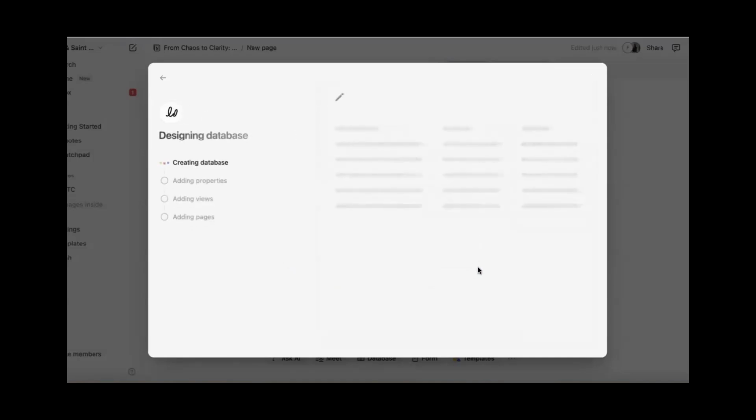Now what it's going to do is actually design the database. It's pulling in all of your instructions, and it's walking you through all of the steps that it's taking. It's adding the properties, and it's going to add some views. Keep in mind, in the prompt we did not tell it specific views to create. That's always a fun surprise I like to give myself: what views will it create today? And once it's done, it's going to ask us to edit and approve everything that it created.